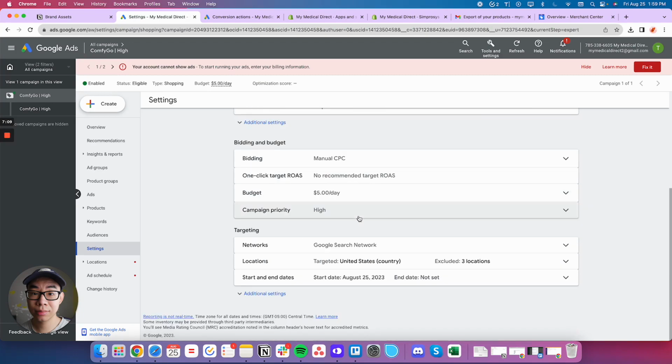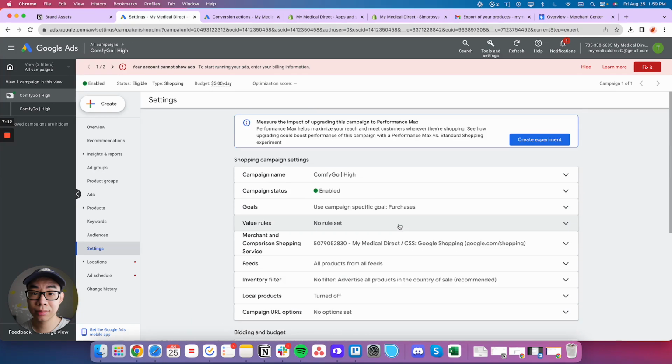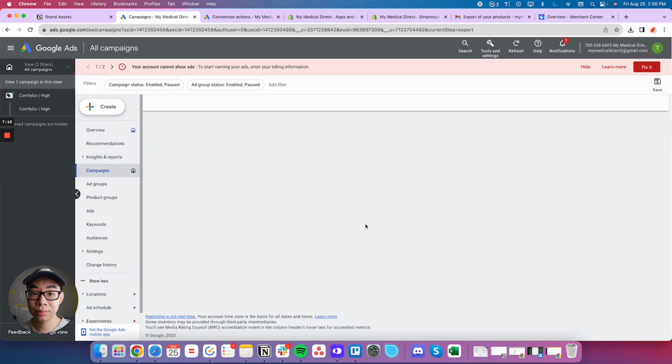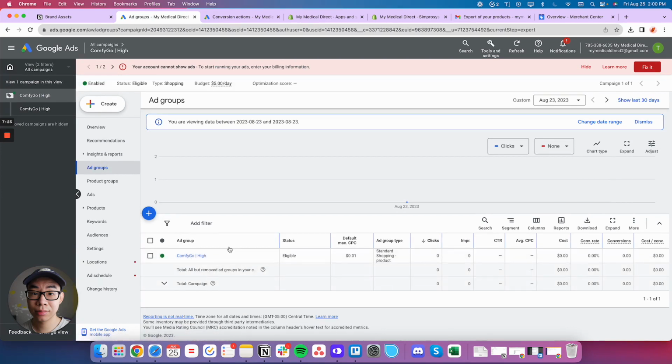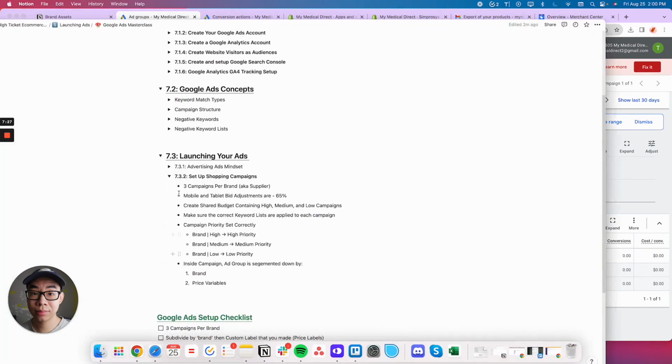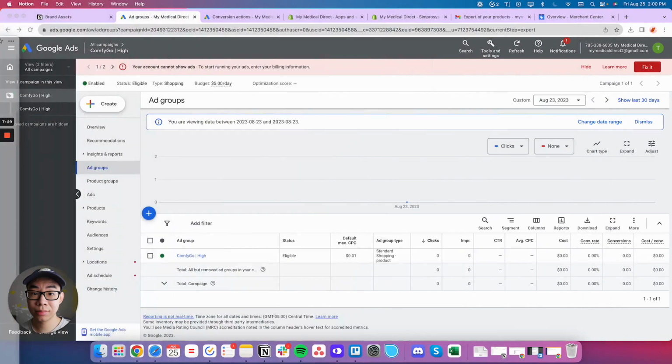Next, let's go back to view all campaigns, go to the campaign view, and we have this all set up. Let's click inside, and here are some things that we need to change. It's all listed out here. We're going to need 3 campaigns per brand, so we're going to duplicate the campaigns and create 3 campaigns per brand, but we want to have all the settings changed correctly first.